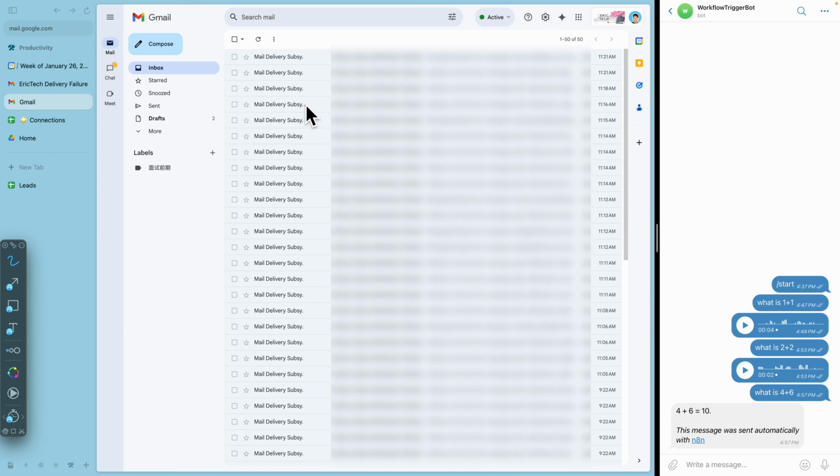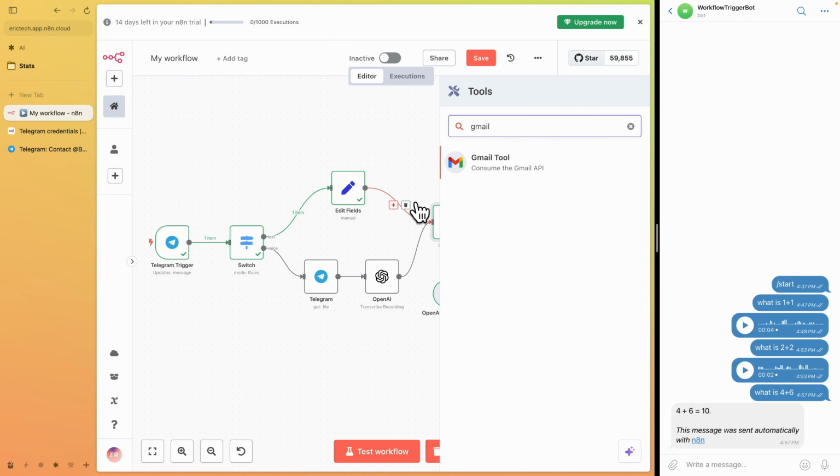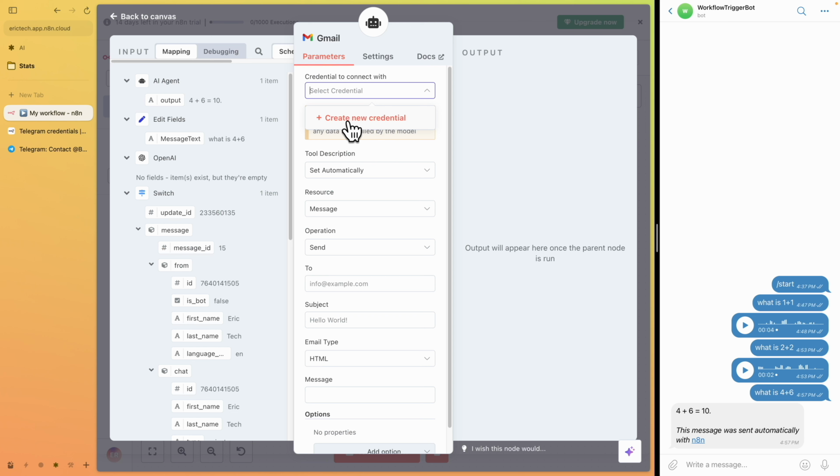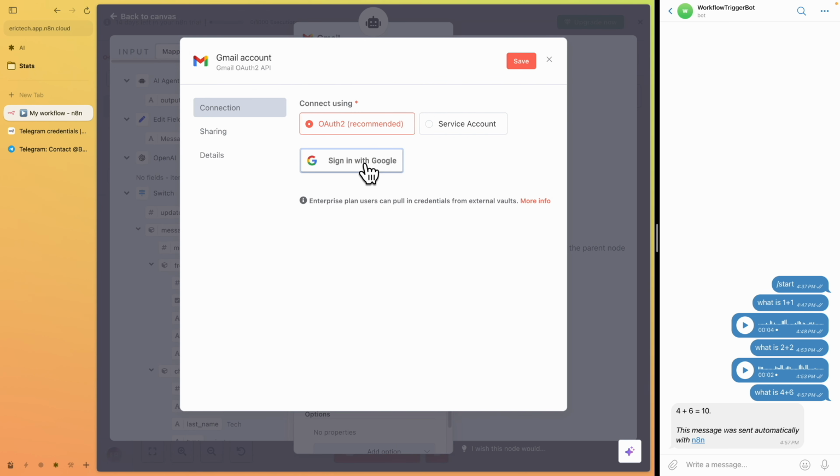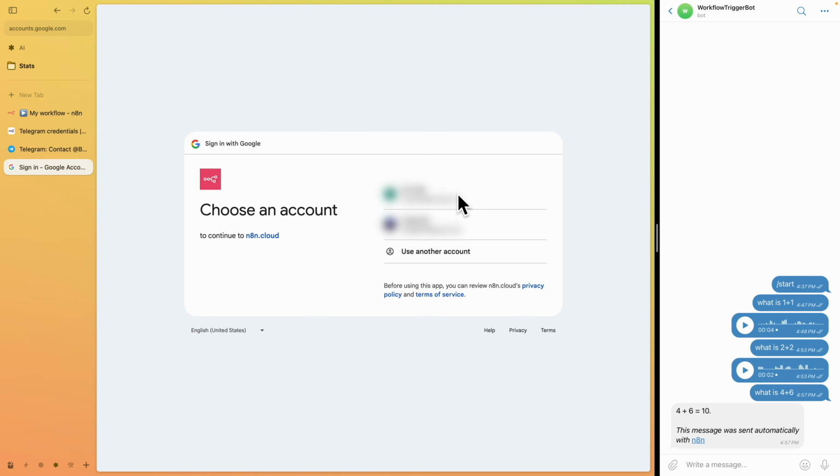If I navigate to my Gmail right here, you can see that these are my emails. You can see that we're getting a lot of mail delivery failed emails. And in this case, I want the AI agent to read them. That's going to be our first step. So I'm just going to type in Gmail, and then select the Gmail tool right here. Here we can just click on create new credentials, and we're just going to sign in with Google. I'm just going to choose one of the accounts.